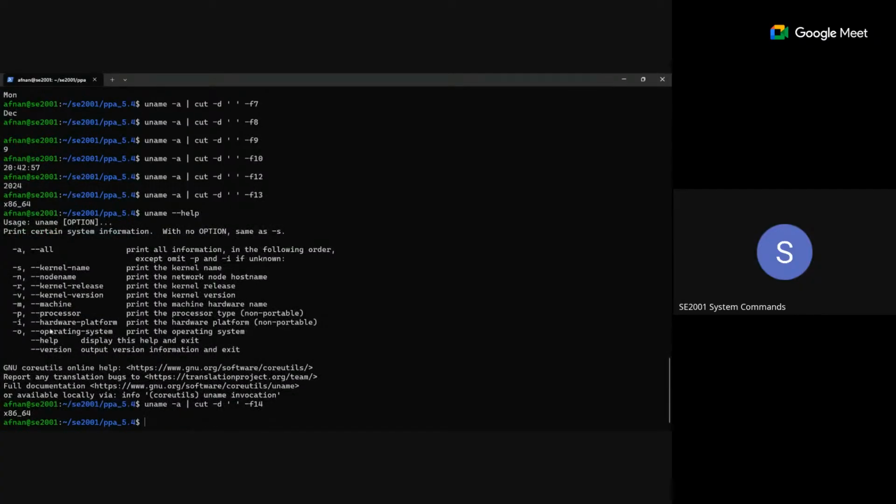So that way you can do uname -a, and then I'm cutting on that, because this is going to be constant. So once I figure out which field it is, I just give that and it'll work. That is one way. Or the other way is to just give uname -p. Either of them will work. Minus f13 also works.